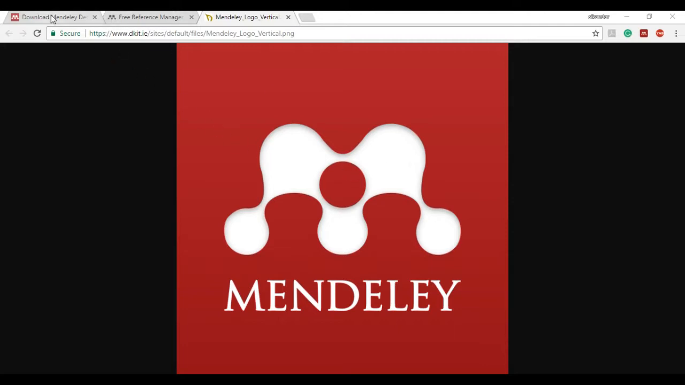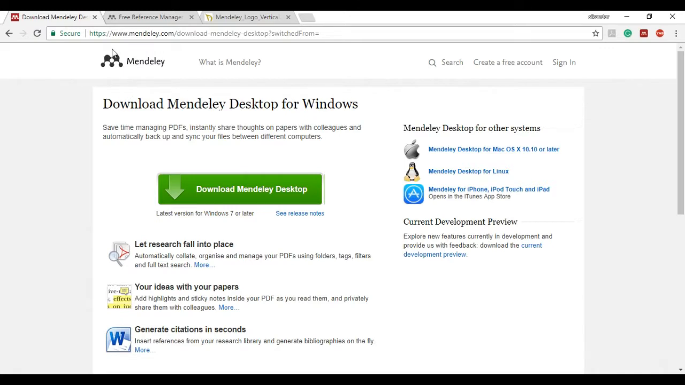So just go to the Mendeley web page, www.mendeley.com. This Mendeley Desktop is available for Windows and Mac OS, and also available for Linux. And if you want to use it on iPhone, iPod Touch or iPad, you can install it by going to this other link. But if you are using Windows, then go to this green link and download it.